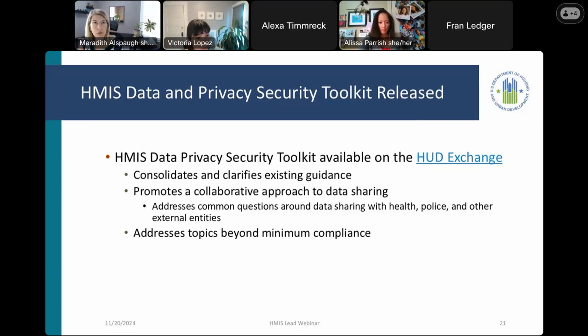So those of you that were at NHSDC, you have heard this, or maybe if you were listening in on the streamed session, you've already heard this, but we did want to make sure that we shared that the HMIS Data Privacy Security Toolkit is now available on the HUD Exchange. This is not necessarily new information. It is a suite of resources, though, that is consolidating and clarifying existing guidance. It's really also a suite of materials that are designed to promote a collaborative approach to data sharing, addressing common questions around data sharing with health, police, and other external entities.